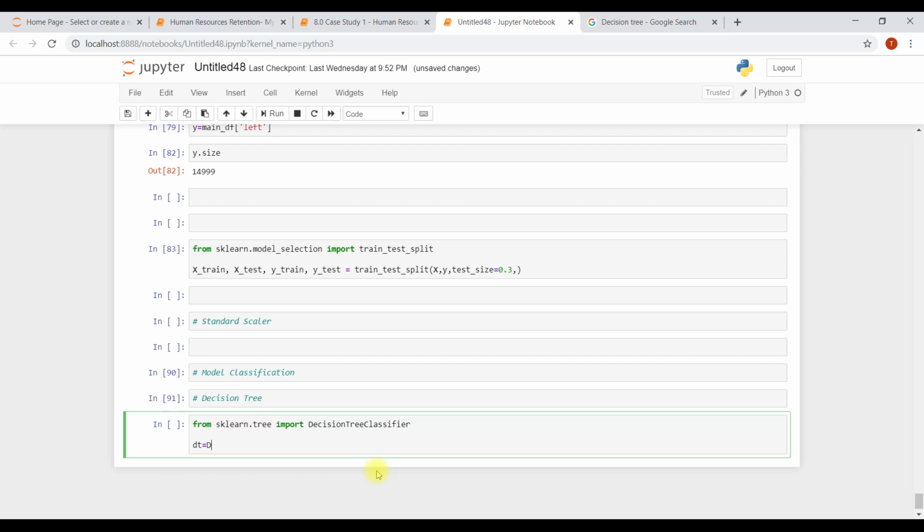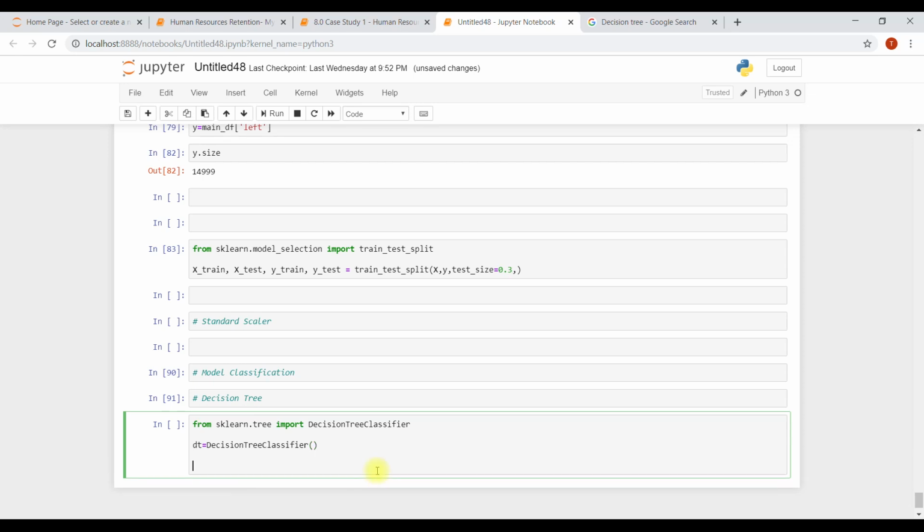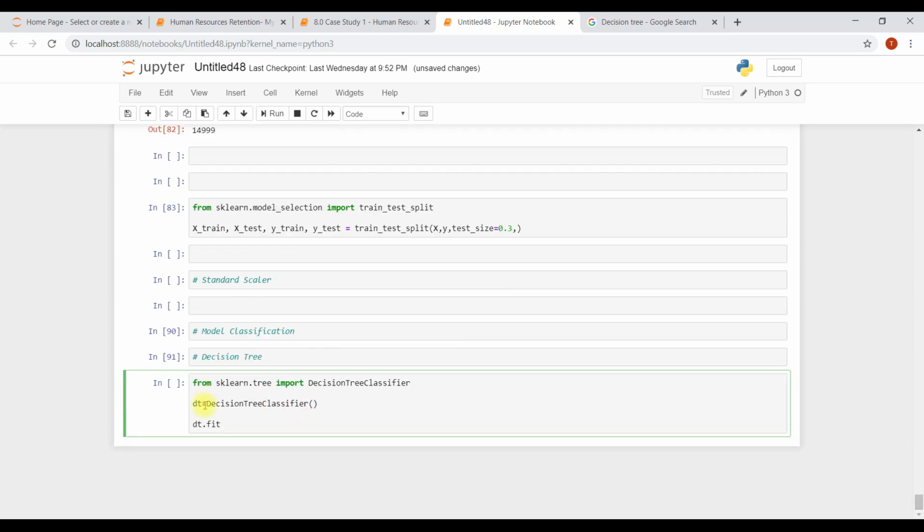How to call decision tree classifier? First we imported it, and now that's how you name it. I have named it DT. Some people name it model, but we are going to use multiple models here, so let's name it according to their nickname. So DT for decision tree, dot fit. Fit means we are now giving the data to train.